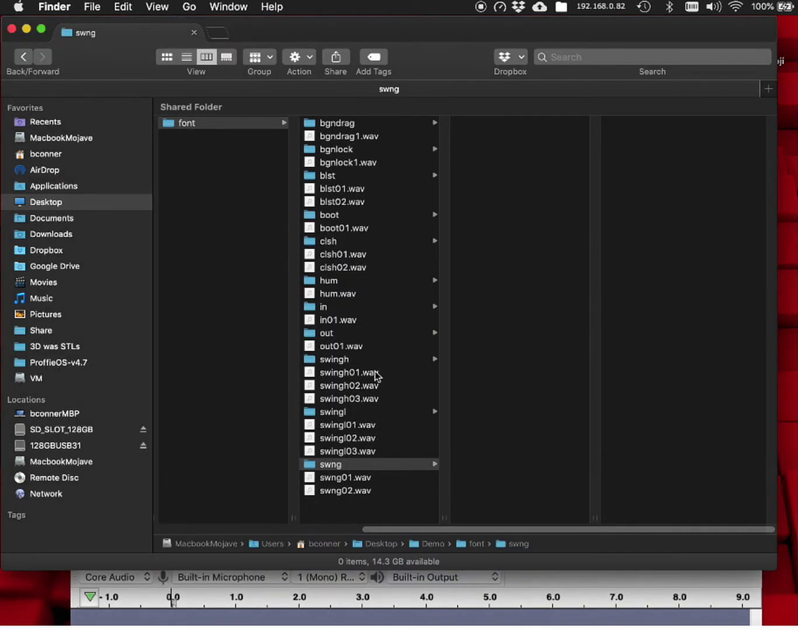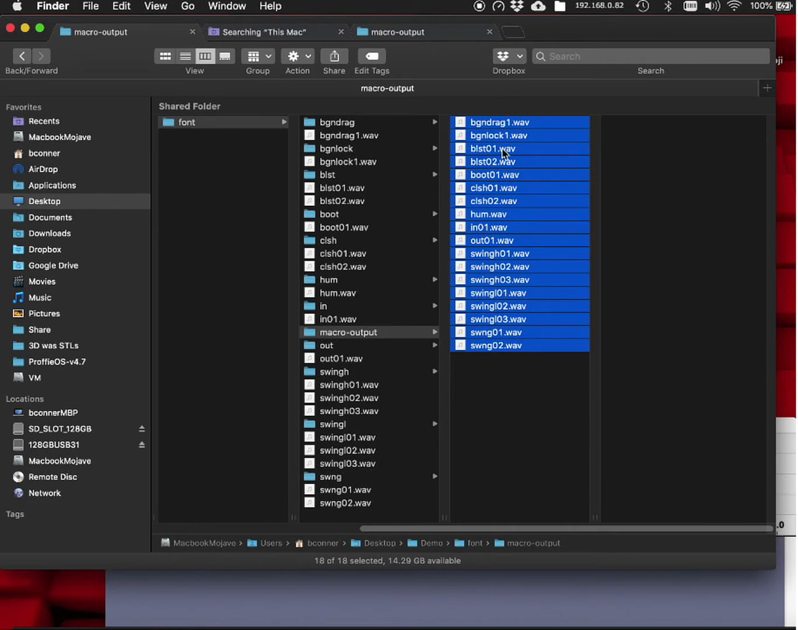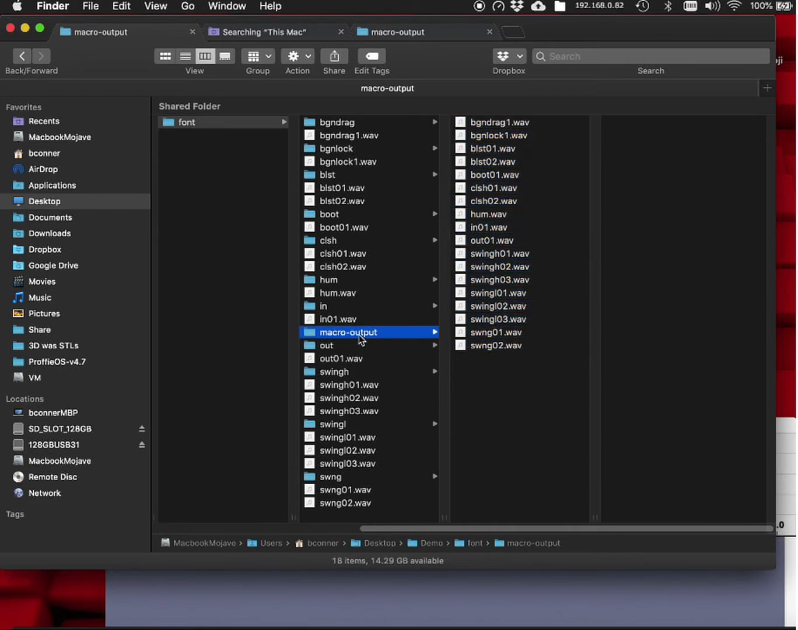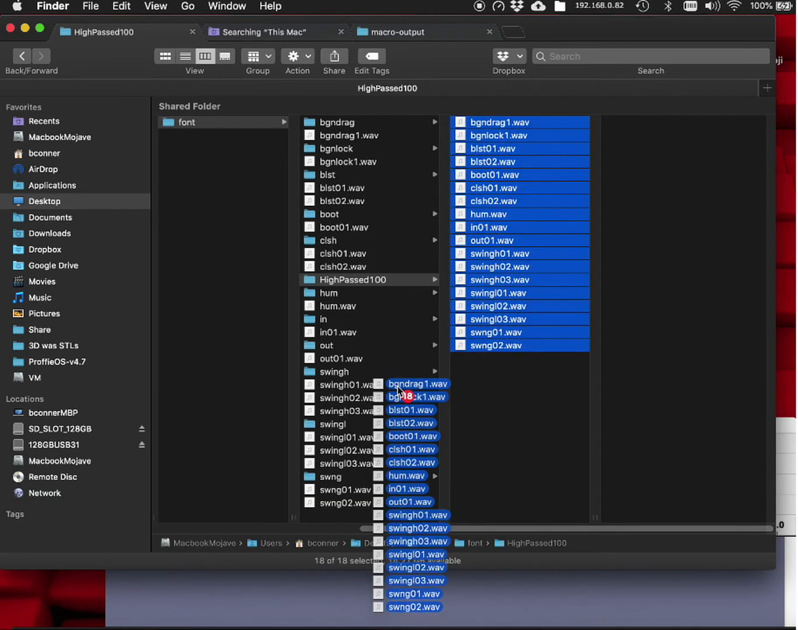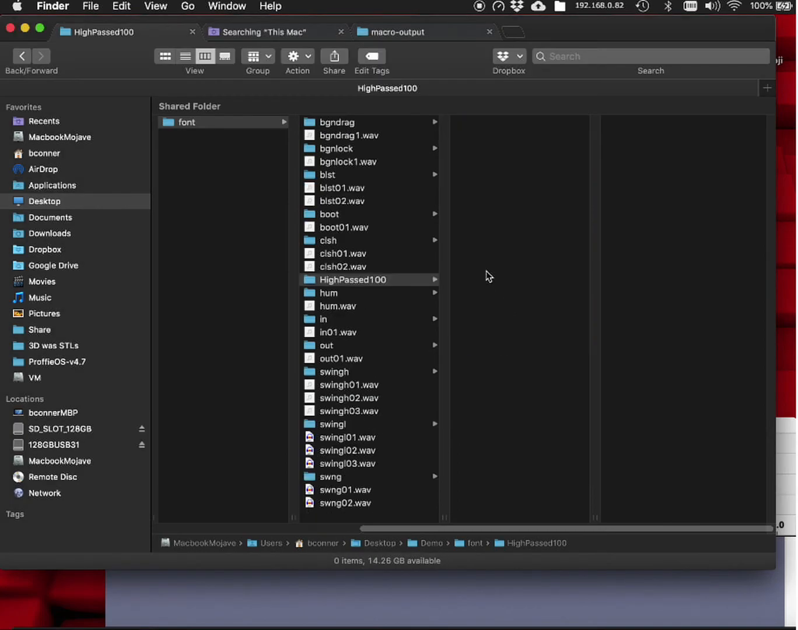Now if we go back to our folder, now we have this new folder called Macro Output, which is the output from the macro that we just performed. And these are our high-passed waves. Now you can save these as a copy if you don't want to overwrite your old ones, you know, and rename the folder HighPass 100 or something like that. And save a copy like that, keep your originals. I personally am just ready to overwrite the ones I had. So I'm going to take all these and dump them in here. Are you sure you want to overwrite? Yes. All right. Then I can get rid of this HighPass folder.